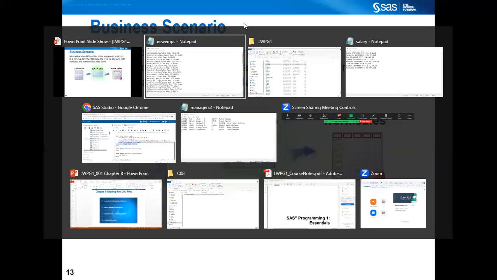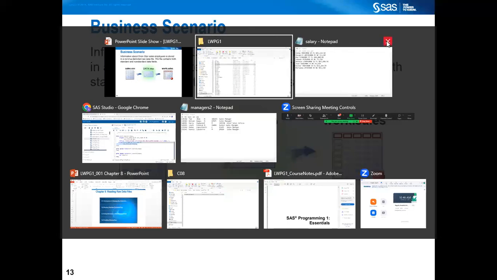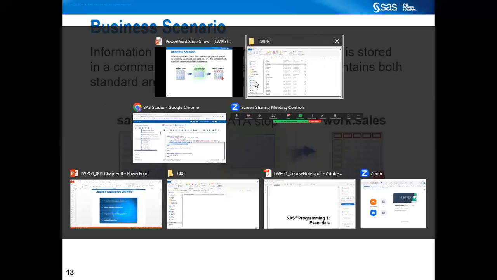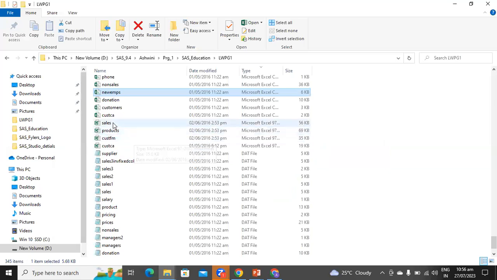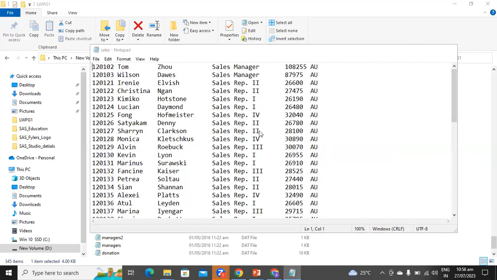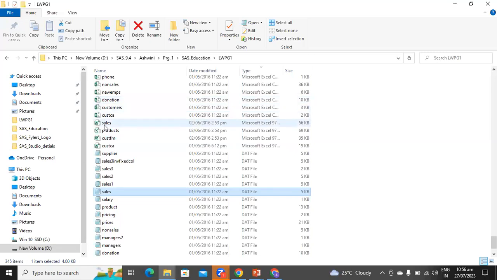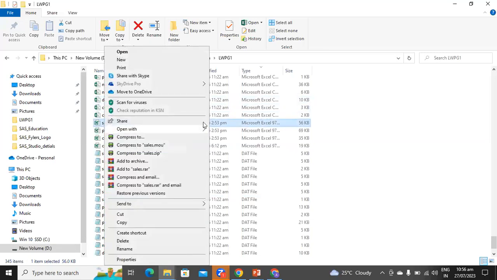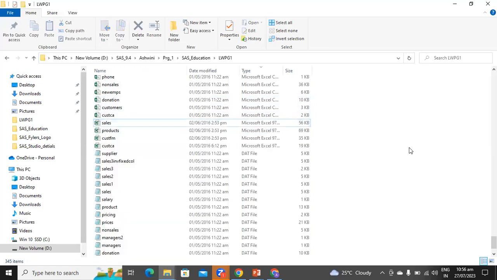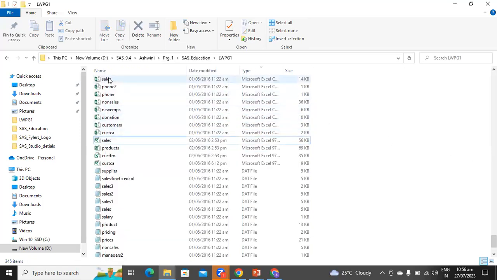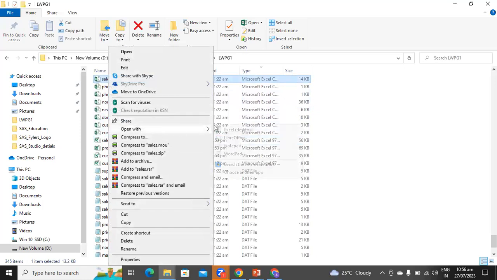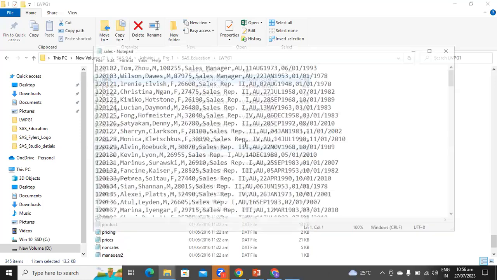It's telling us this data is a comma delimited raw file, which is sales.csv. So I have tried to show you this file as well. We will look into it, which is sales.csv. Let's open it. It's standard data. It will open in Excel. Your sales CSV. Okay. Not bad.